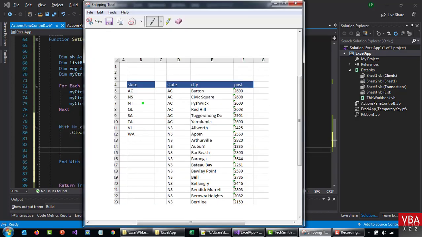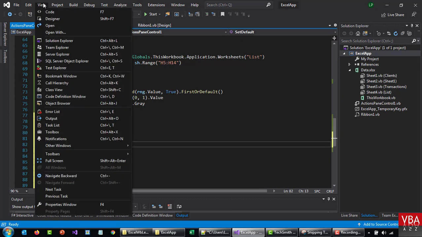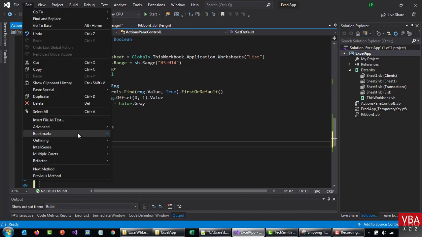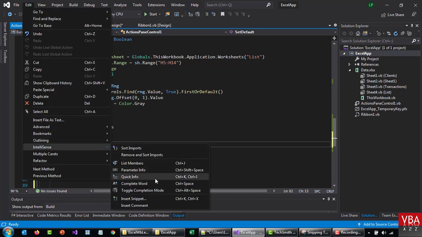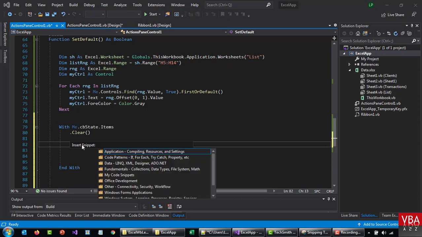And then let's loop from B5 till... okay. Now if you go to Edit and then IntelliSense, here you can also directly insert the snippet. The shortcut is Control K, Control X, okay? So if you don't want to type it yourself, you can even add your own shortcuts. So I just hit Control K, Control X, and then here is For Each.